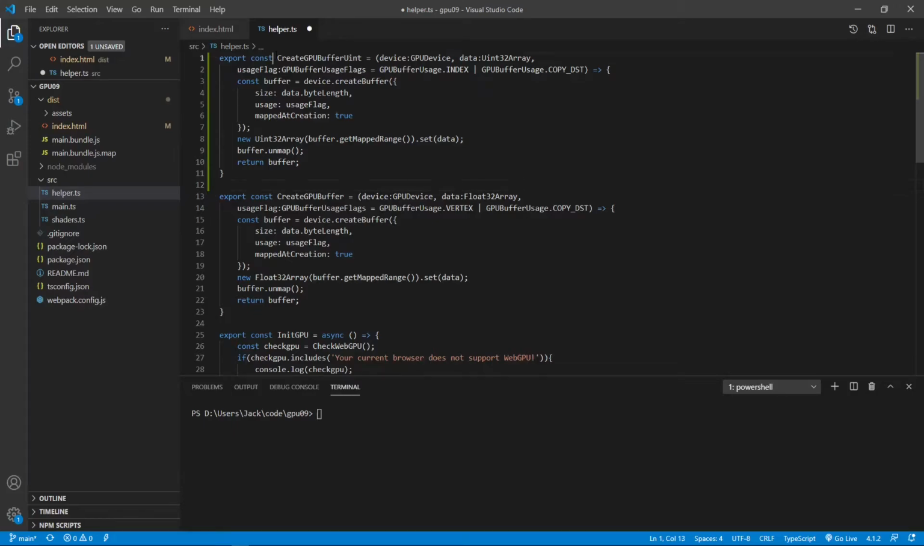You can see the name is create GPU buffer uint. Uint means the input data is a uint 32 array. Uint means unsigned integer. Compared to the original create GPU buffer method, you can see the data here is a float 32 array. Because the index is an integer, we have to change the data type to uint 32 array. Another change is the default usage flag. Here we change it to index. Here is vertex. Here is index. That's all we need to change. Now we can save this file and close it.